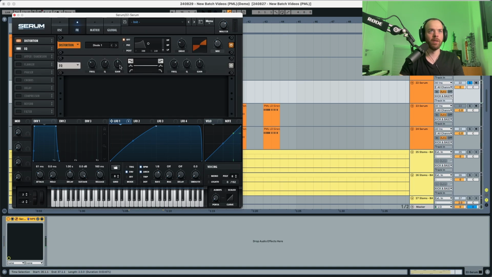EQ, we're going to start by choosing a bell and a high shelf. In the high shelf, we're not going to do anything with the frequency and the Q, we're just going to pick the gain and put it a bit up. Now the gain of the bell is going to go a little bit up as well. And a little bit wider as well. But not in this frequency. We're going to put it somewhere over here. And that's pretty much it.